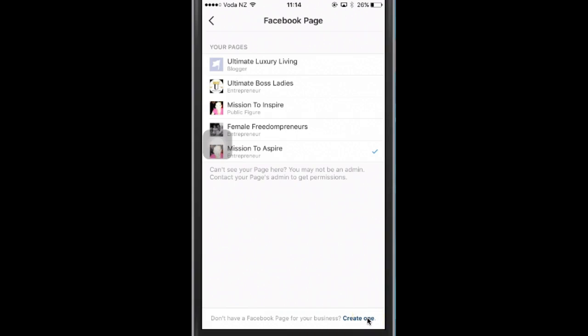A Facebook fan page works really well if you want to check the analytics of your account, so when your audience is actually on. So we'll go back out.